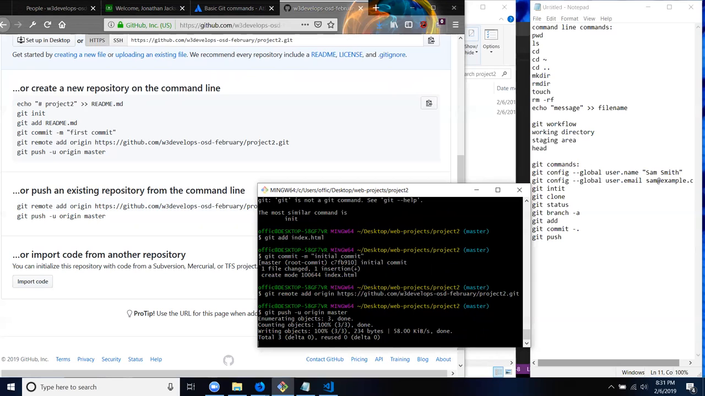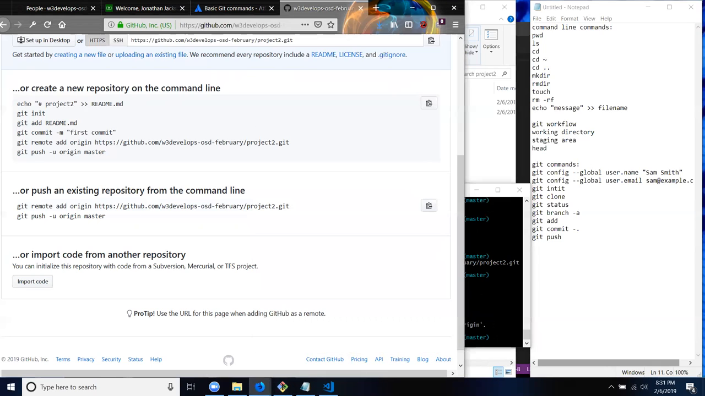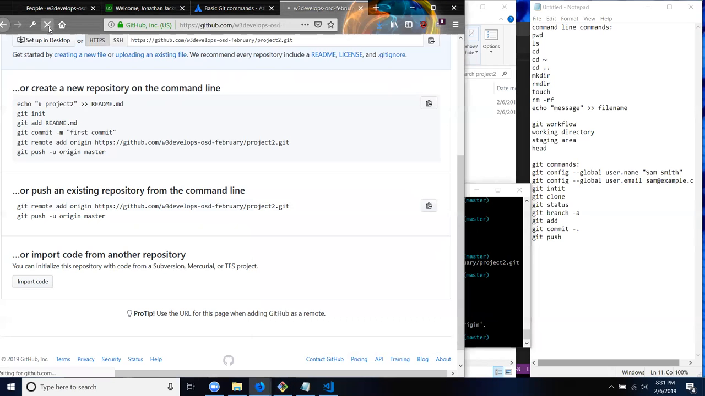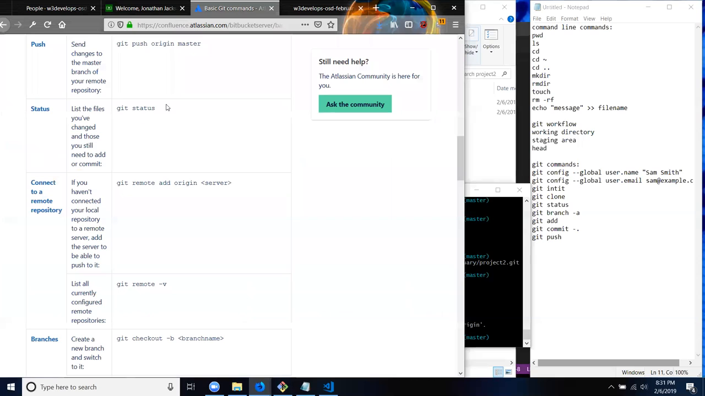All right. And now that has pushed our local repository, that's pushed that index.html to our repository. As you can see, it is uploaded. It's uploaded the file. So what's next?